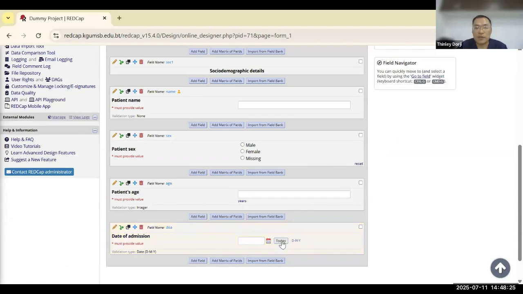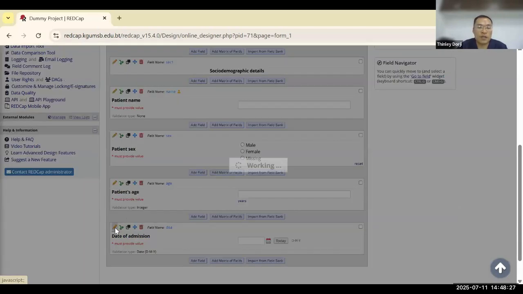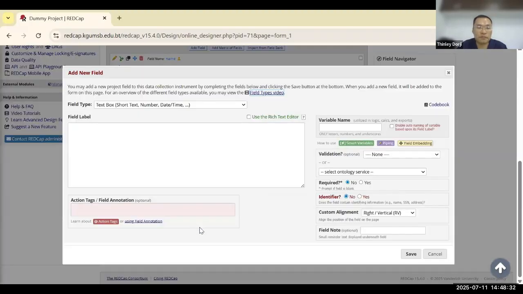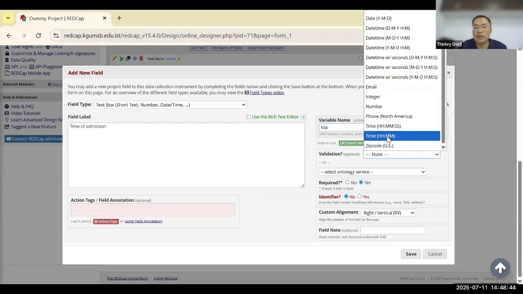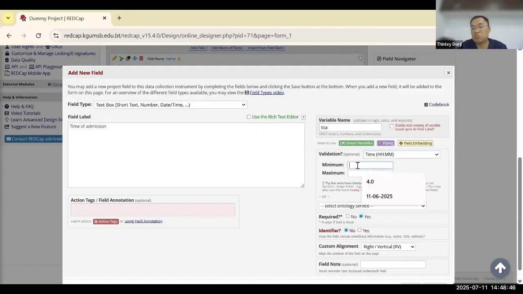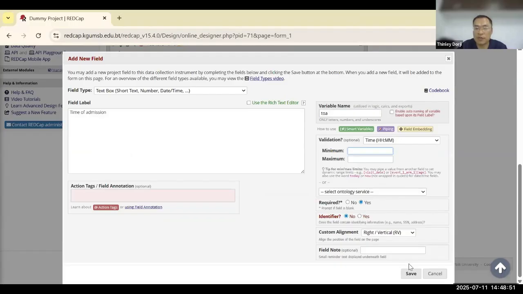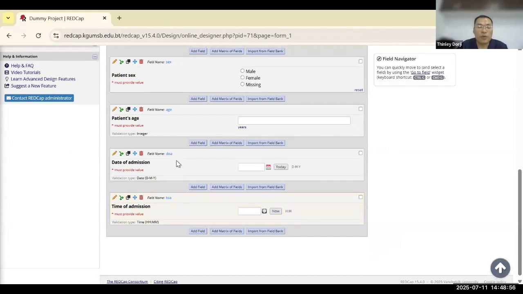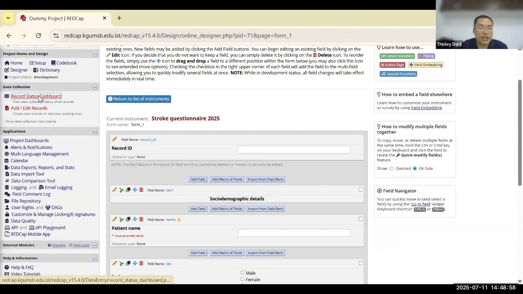Now this is your date of admission, and next we want to add time of admission. Your variable name is TOA, and required field is yes. In validation, you will say that this is the time of admission, hours and minutes. Here you can put in your minimum and maximum ranges. It's a required field, yes. Okay. Now we will go back to your data entry dashboard and see how it looks.